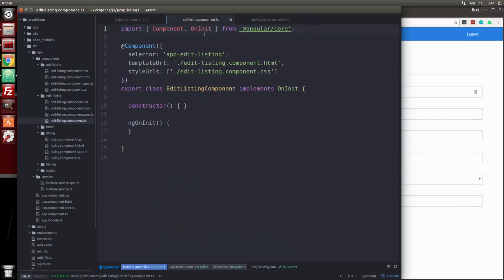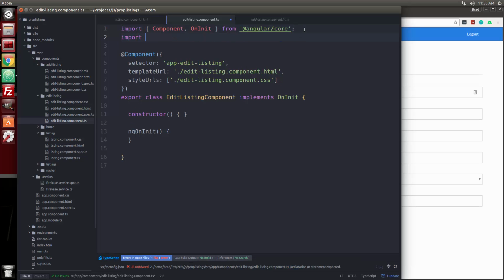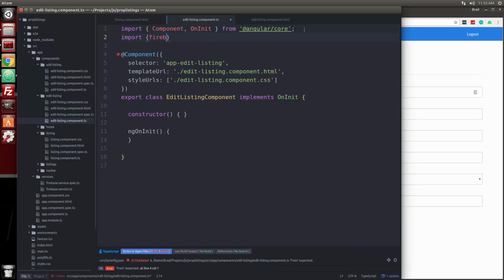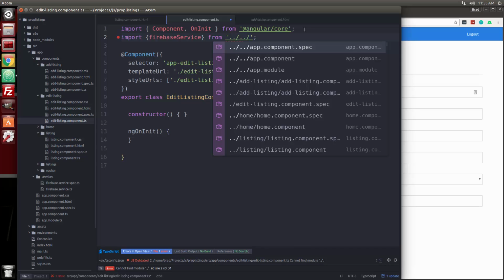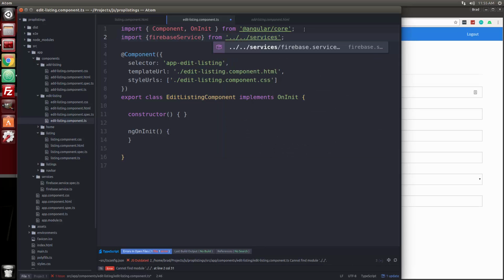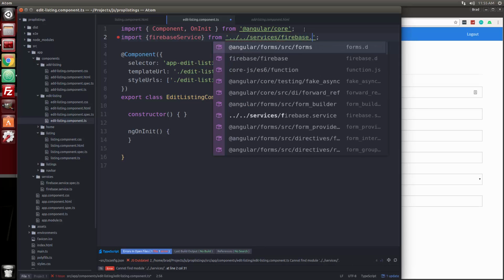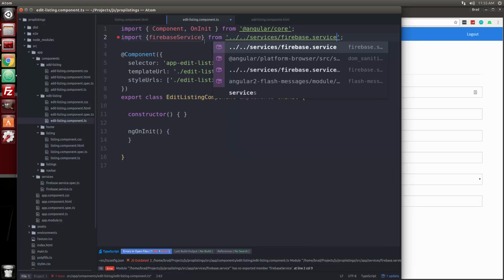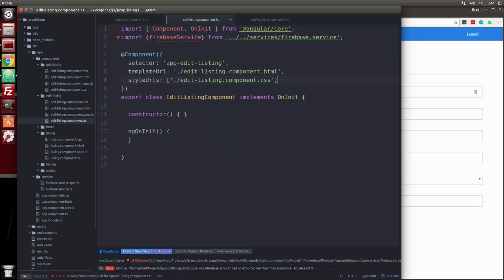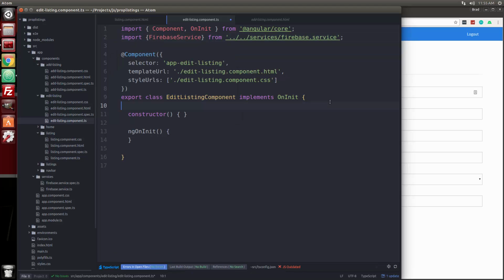Alright, so now we're going to go to edit-listing.component.ts, and we're going to bring in a couple things. We want to bring in the Firebase service, and that's going to be from ../../services/firebase.service. And that should actually be a capital F.